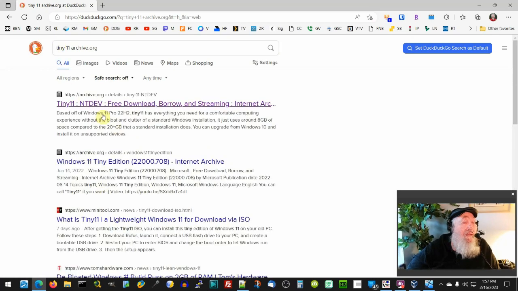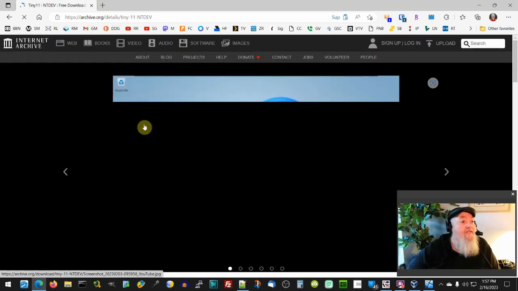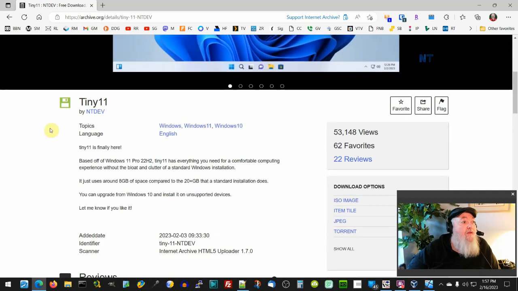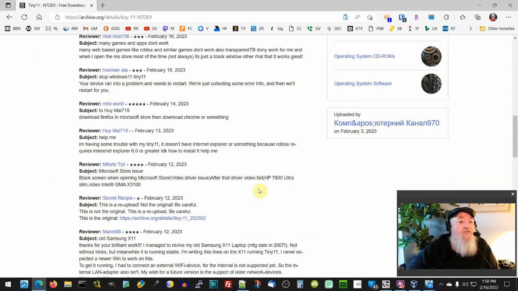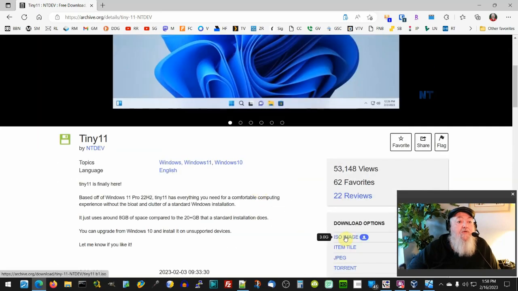There we go. The gentleman who did this is NTDev, and as you can see here, archive.org/details/tiny-11-ntdev is the address, and it uses 8 gig of disk space compared to the 20 plus gig of a standard installation. And you can upgrade. I forgot to mention that. You can upgrade from an existing Windows 10 installation and install it even on unsupported devices.